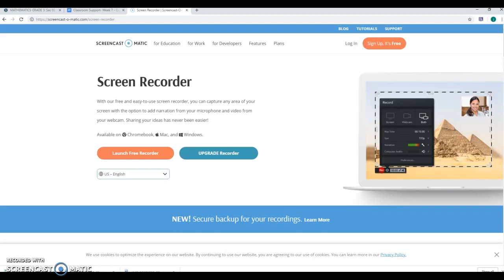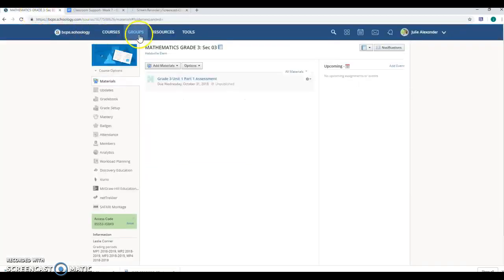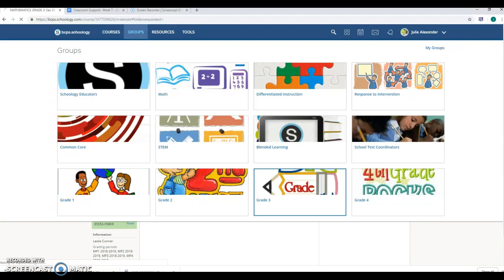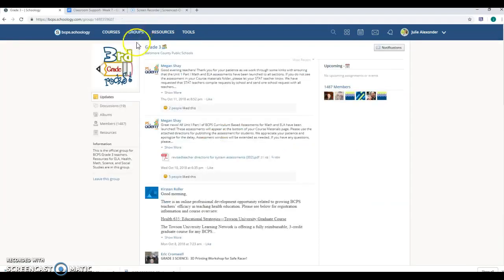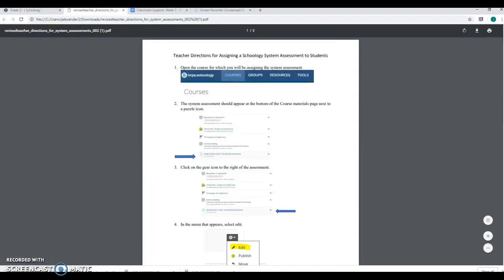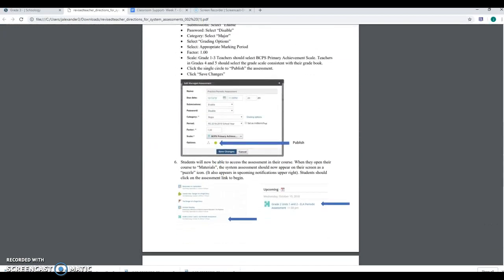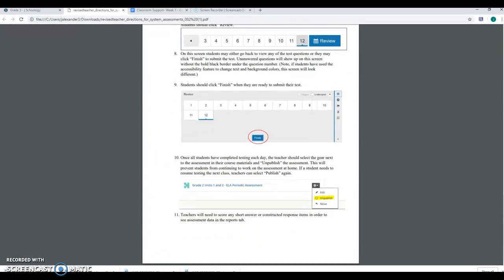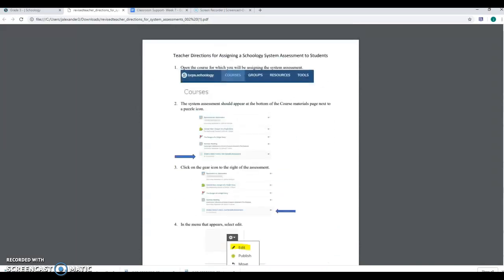They are posted in your math courses, but the directions that I'm going to be using, if you go to your groups, choose any grade level, you're going to see these directions. They're in your update section. You're just going to open those directions. These are the directions that you can use to publish your assessment. I'm also going to give you the screencast to show you how to do it.